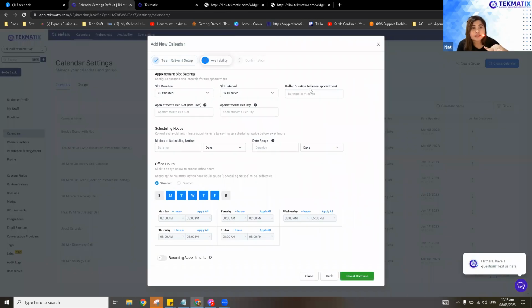So let's go back in here and we have a buffer time. If you want to take a rest after a call, this is actually in minutes. So for example, if you want to take 1 hour and 30 minutes of rest time after a specific call, you can just put 90 here and it will automatically block off the next appointment times, so people can't book at that exact time.